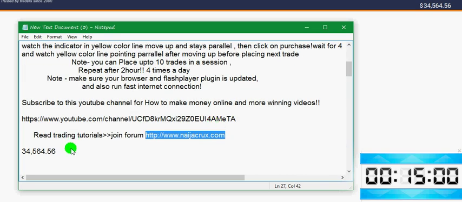So this is what we are starting with today. We are going to be trading 10 times. We are starting with 34564.56. After the trades, we'll do the math and see what we've won or lost.